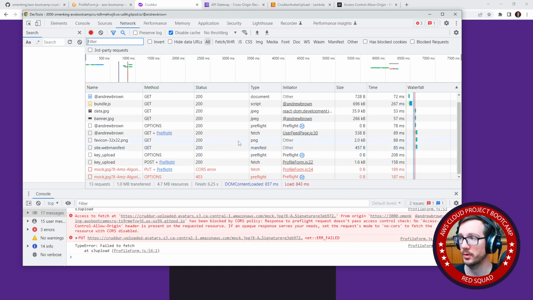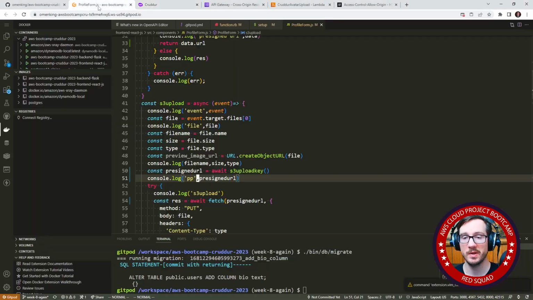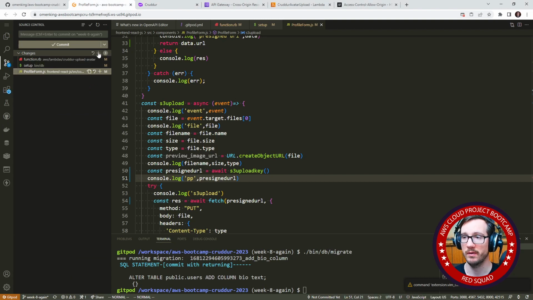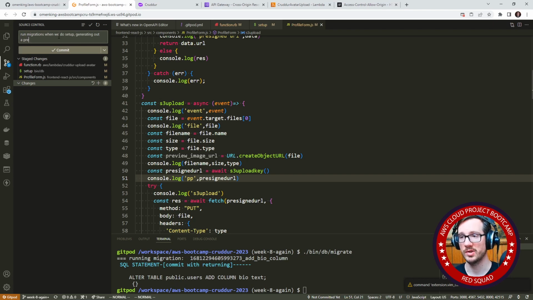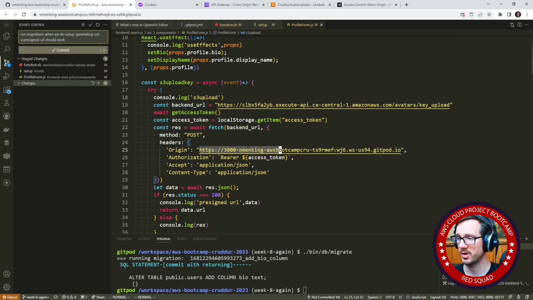So what I'll do is I'll just commit this as is because it's going to make it a lot easier for Baco to help debug it if we do. And so I'll just say fix, or well, this should have been a separate commit, but whatever. Run migrations when we do setup. Generating out a pre-signed URL should work. The other issue here, though, is that we're hard-coding this value.